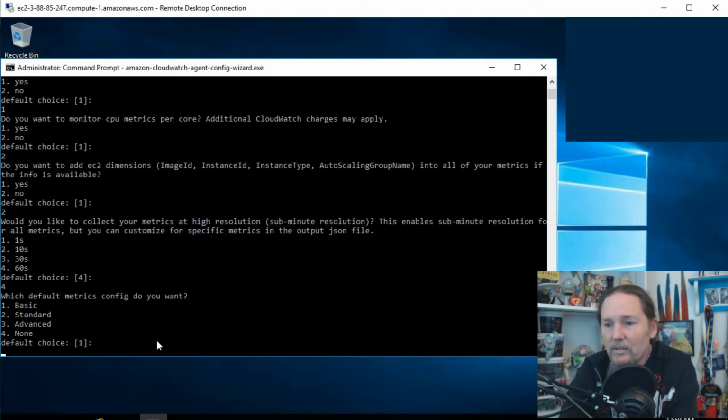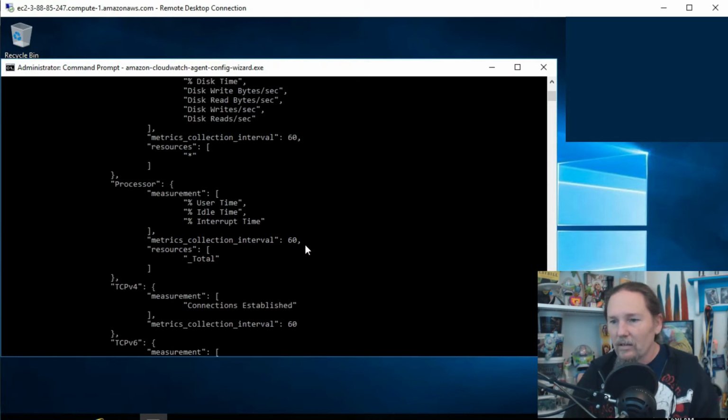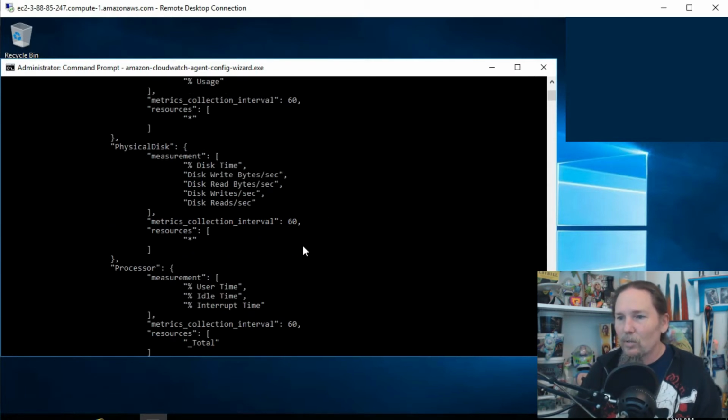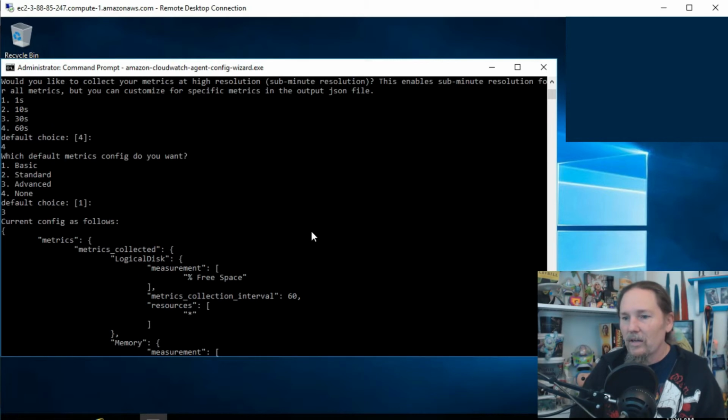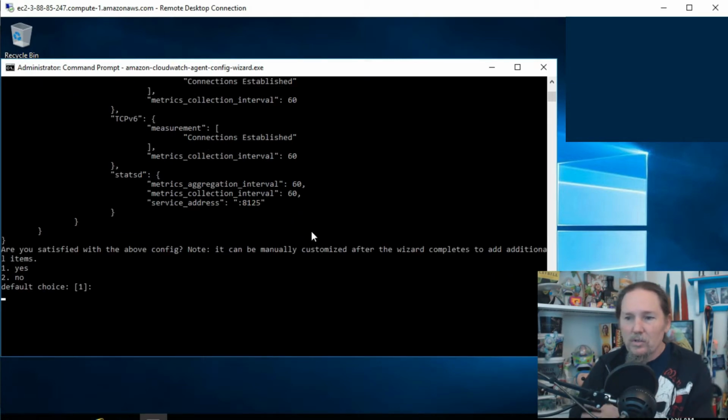Which default metrics config do you want? Basic, standard, advanced, or none? So typically I'm going with the advanced. Okay, so that's going to put up this JSON file here on the screen, and it's going to show me a bunch of different things. I've got physical disk, logical disk, all these different things. So this is the stat file that we've created.